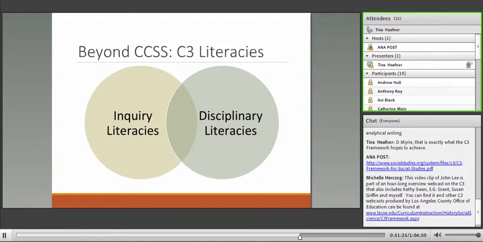Inquiry literacies include things such as questioning, developing claims with evidence, communicating conclusions. Disciplinary literacies are those that emerge specifically from the four content domains of civics, economics, geography, and history. These, again, are areas in which the C3 framework not only aligns but moves beyond the expectations for literacies within the Common Core.